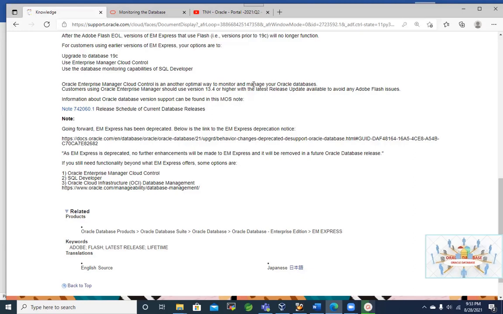This is a must because production database administrators depend heavily on this. While learning, we may use the command line, but in production, you cannot. When you have worldwide databases to monitor, you need a central place to monitor them. So that's what Enterprise Manager Cloud Control does.